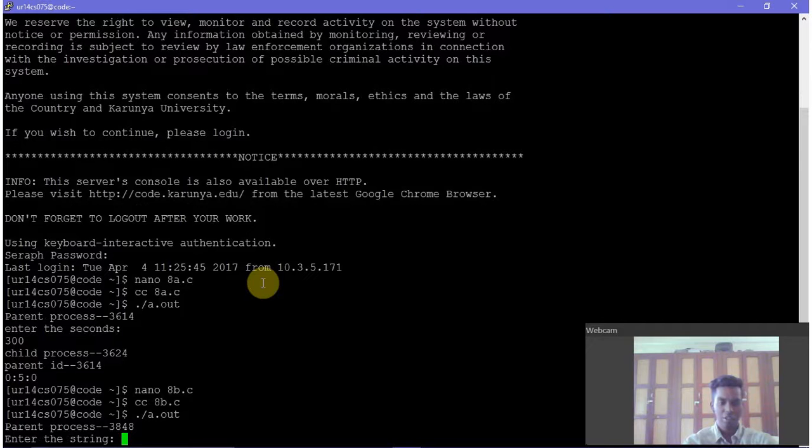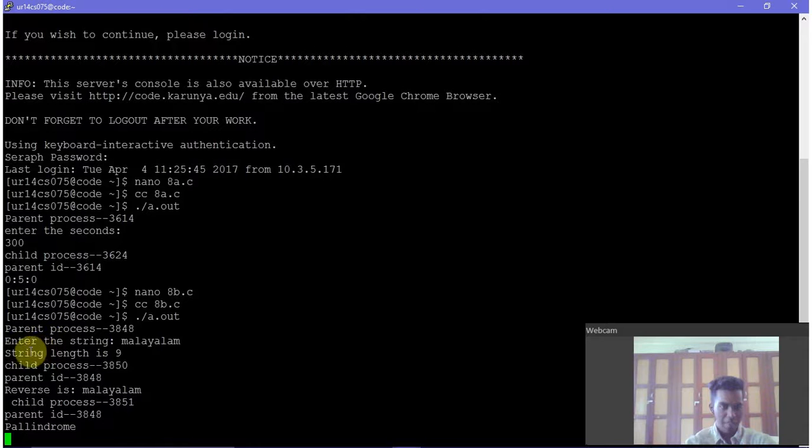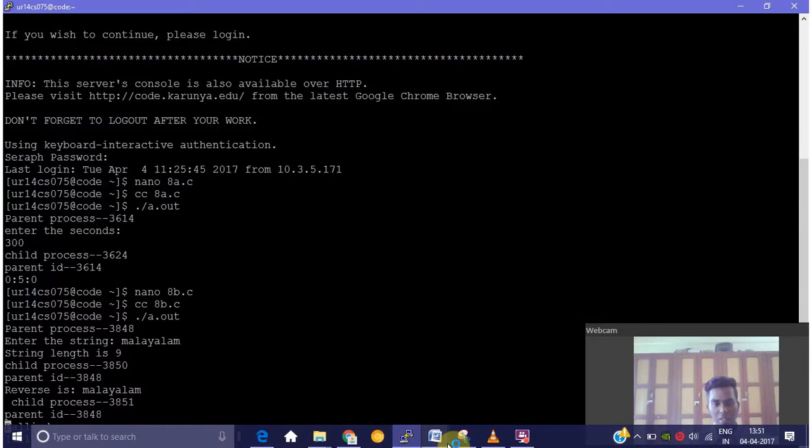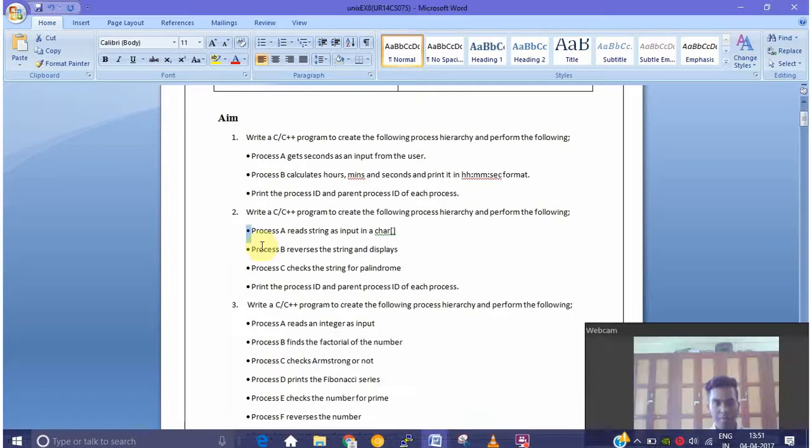So here we are asked to enter a string. Let us enter the string Malayalam. So we have the string length as 9, the child process 3850, parent ID 3848, and the reverse is Malayalam. We have the child process and parent ID, and it is a palindrome. Let's move on to the third question of our 8th experiment.